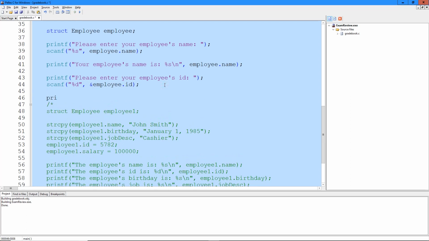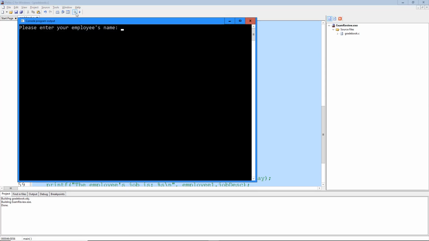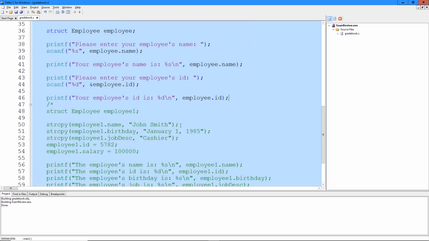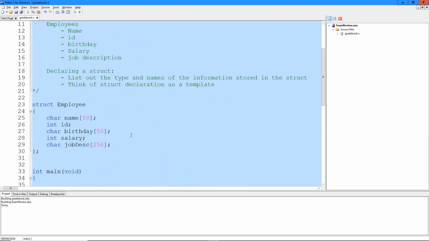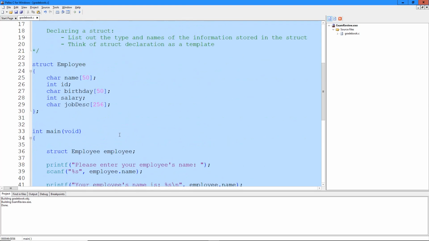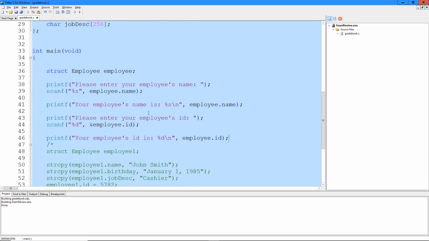So I'll go ahead and display that too. Your employee's ID is %d\n, employee.id. And let me go ahead and run this. So we'll enter the employee's name. It's still Steve. His ID is 1111. Your employee's ID is 1111. So that's basically everything you need to know about structures.